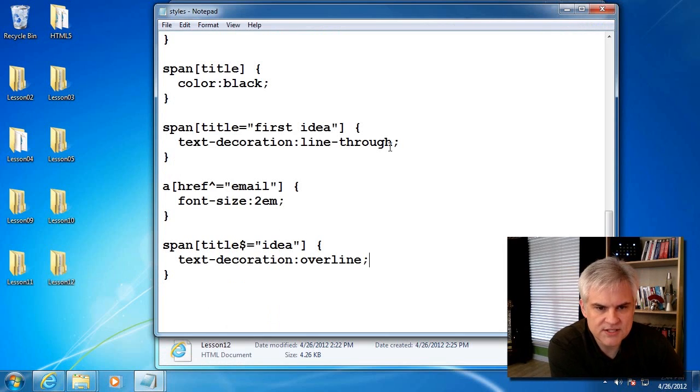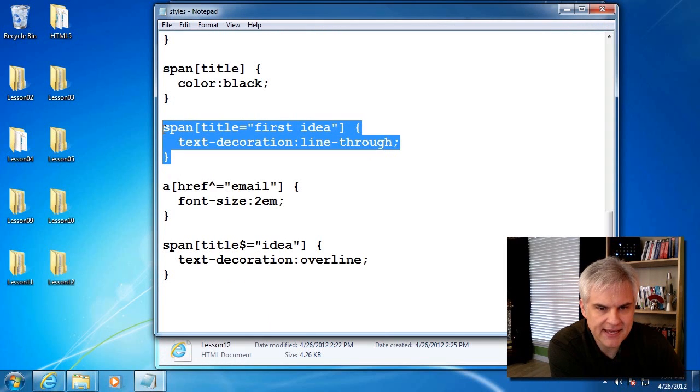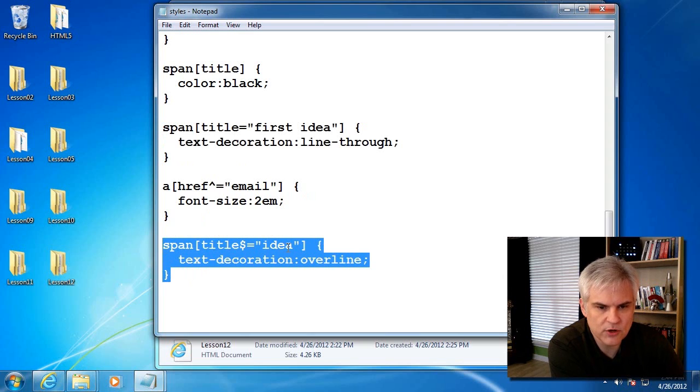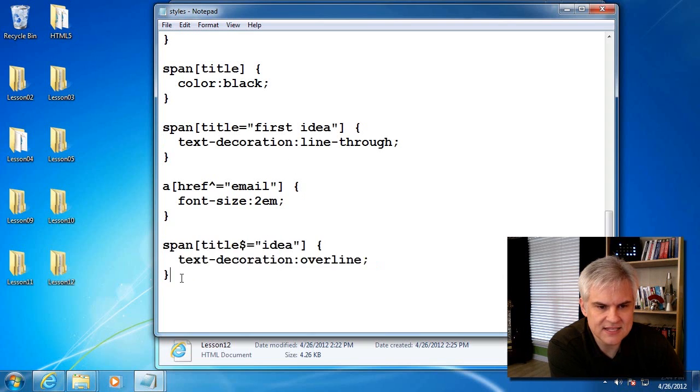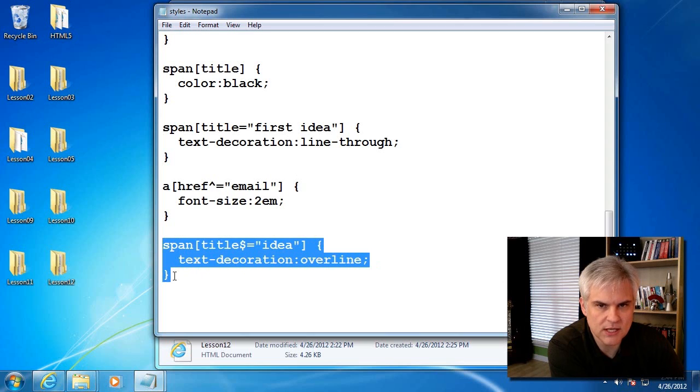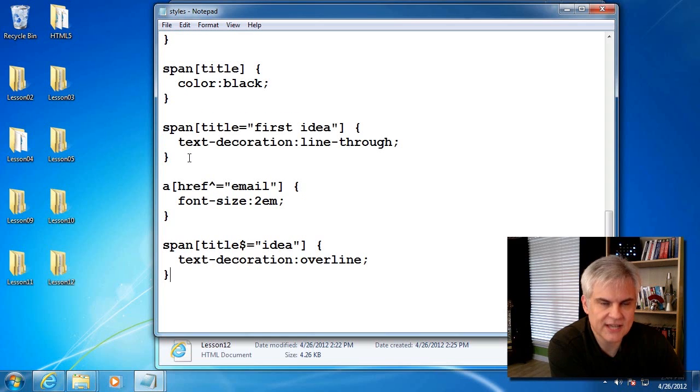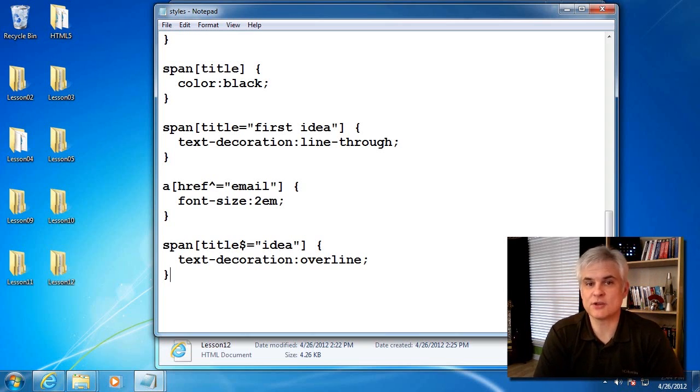There was a span that had "first idea" and then a span that had where it ended with the word "idea," and in this order, the last one has precedence over the one that was defined higher up. So as you move through your style sheet, the ones that are lower and lower have greater precedence. All right, so hopefully that made sense. Just think in terms of something overriding what I've done.